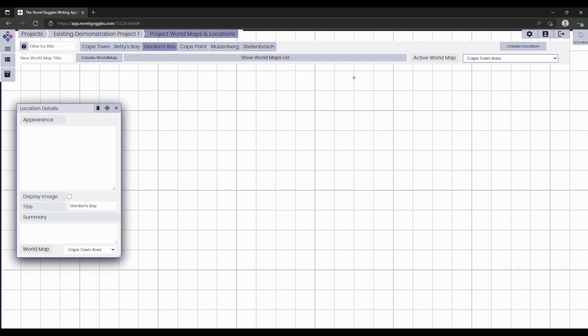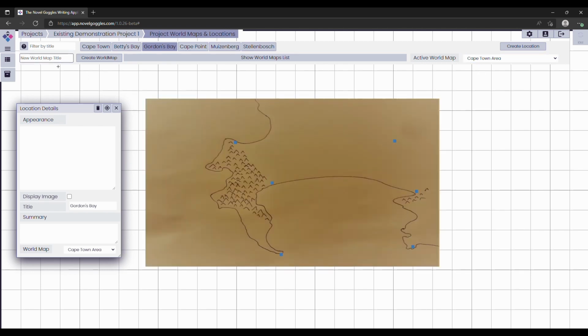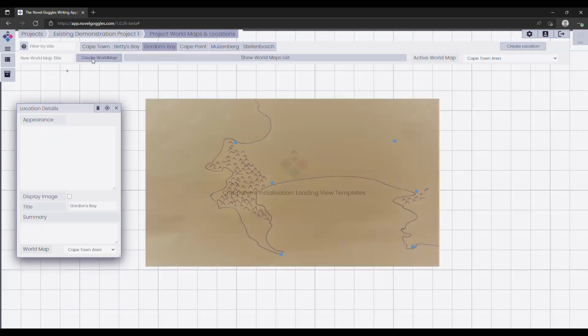World maps can be created in two areas. By default, the world maps list is not shown and a dialog for New World Map title is visible to the left, next to the Create World Map button. Enter a title here and click the button to create a new world map.